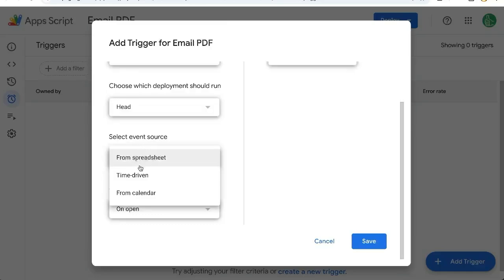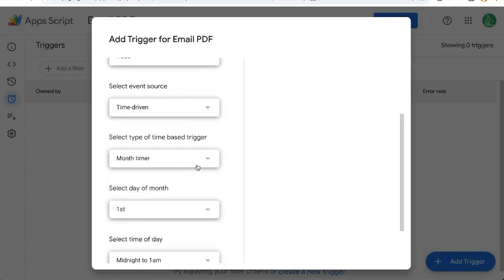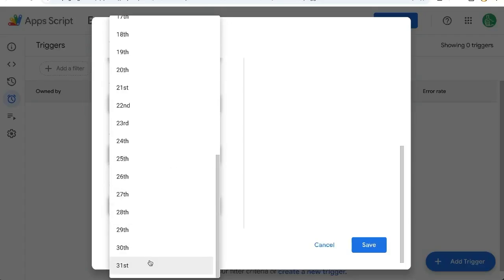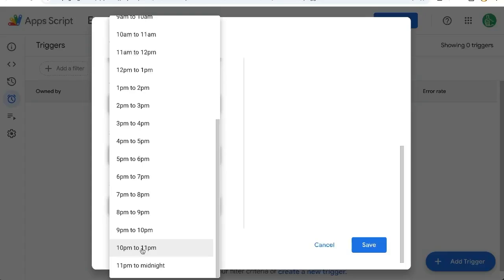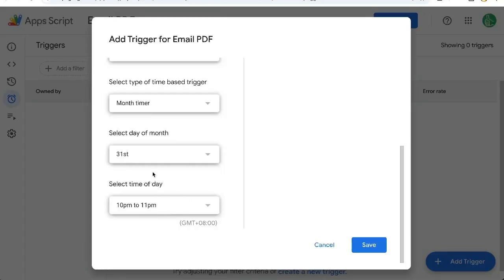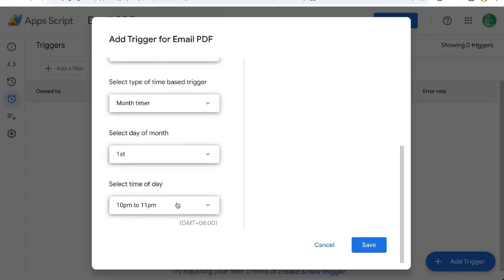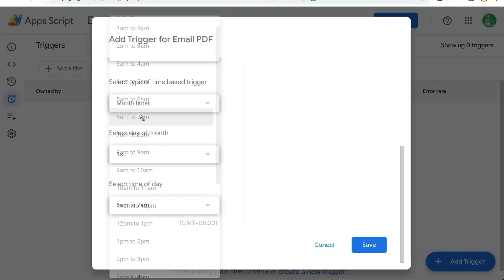From event source, Time-driven. I'm going to need to change this to Month timer, and now we get to select the day of the month. Now, I'm going to select the 31st here, and at the end of the month, we can say 10 to 11 p.m., right? We could also consider sending this on the 1st of the month, to make sure that we've put in last month's data. So let's do that in the morning, 6 to 7 a.m.